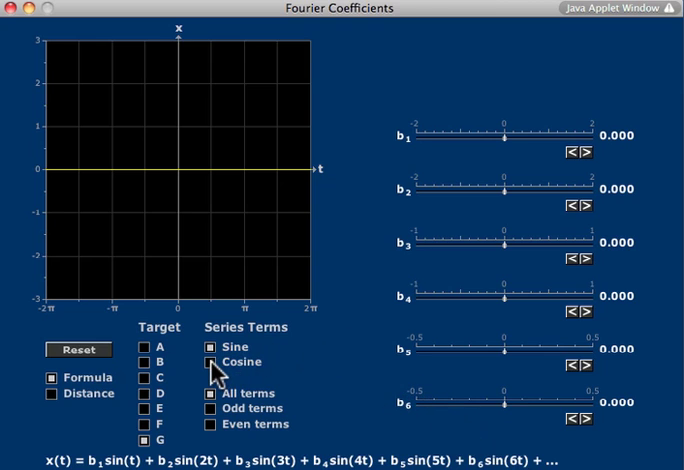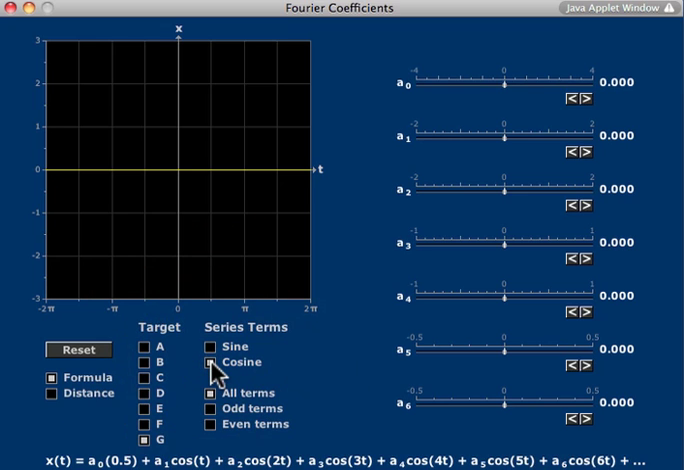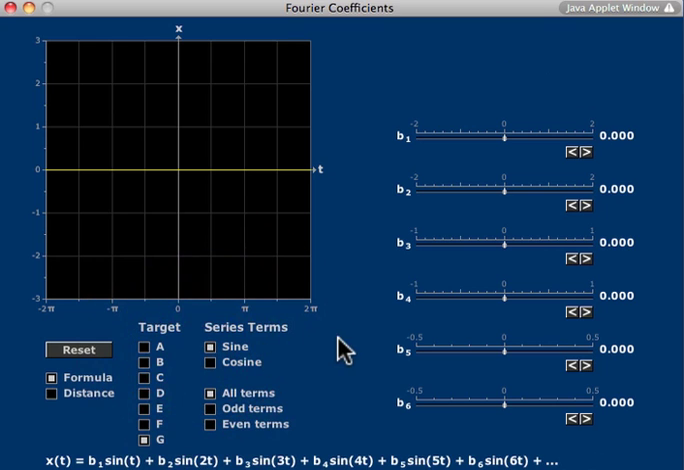If I click the cosine box, I'd see coefficients of the cosine functions. Let's go back to sine and start to play with the tool a little bit. What will happen if I move the B2 slider? I should get multiples of the sine of 2t showing up on my graphing window.